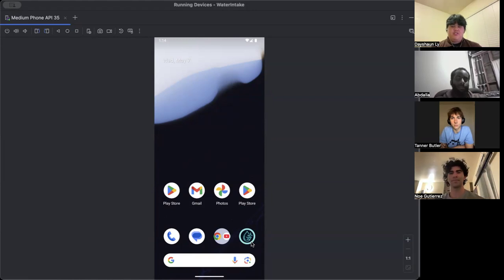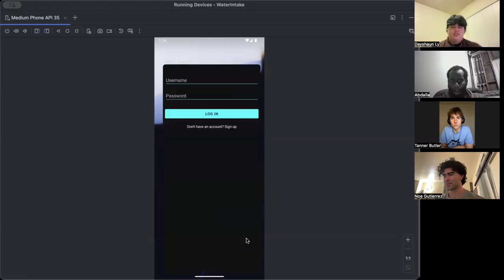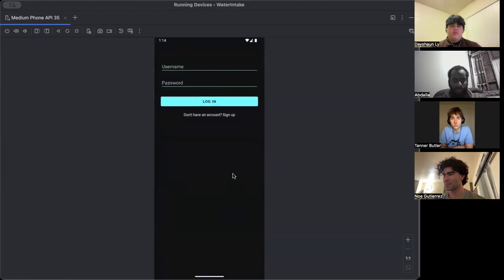Today we're going to present to you our water intake calculator that we made in Android Studio. When you first open the app, you'll come into this login page with username and password. Right now, we don't have an account, so we'll make one right now.